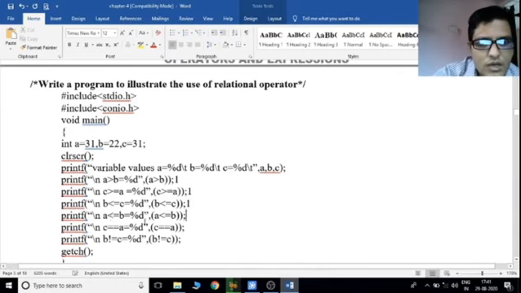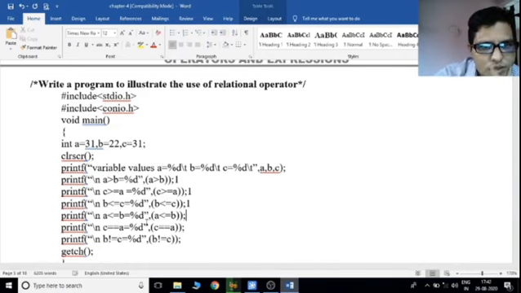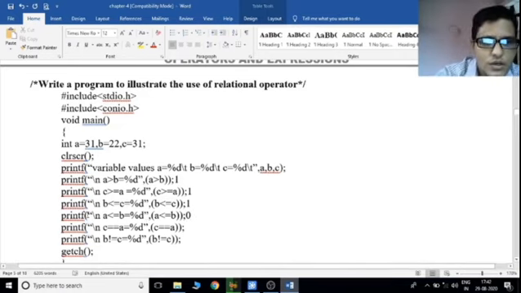Now A less than or equal to B. A is 31, B is 22. 31 less than or equal to 22, condition false. So automatically it will return 0. The text will be displayed as it is, A less than or equal to B equal to, but the result we are getting is 0. Okay. C equal to A: 31 equal to 31, and if the condition is true, then it will return 1.